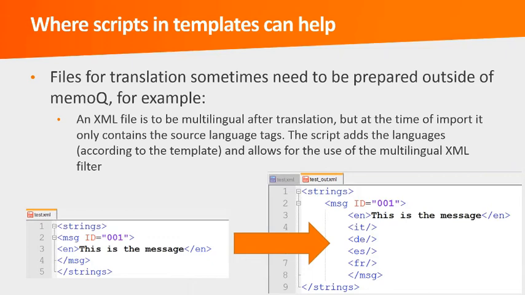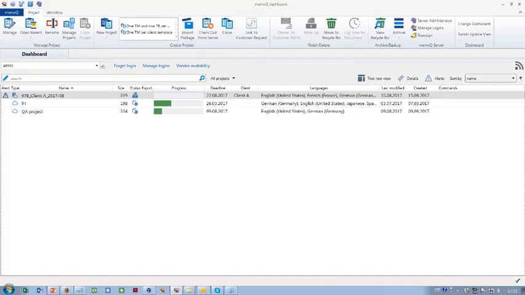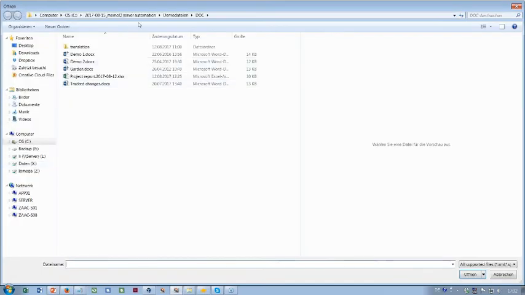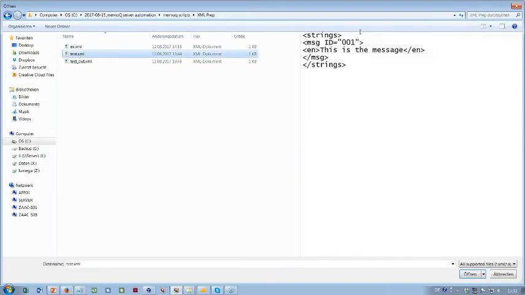The only thing you need to have in your template would then also be an XML filter for multilingual XML files. And that is something I can show you right now. So I'm going to create a project with a template, going to add an XML file. Let's see. So this is how the XML file looks like, just like in my slide.